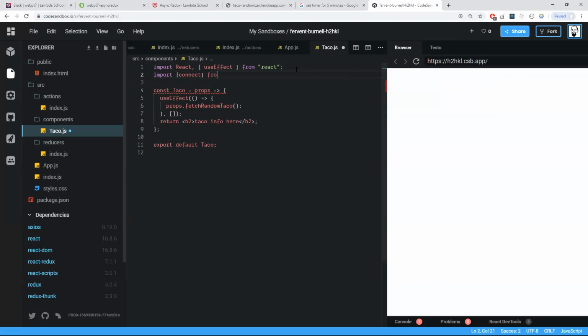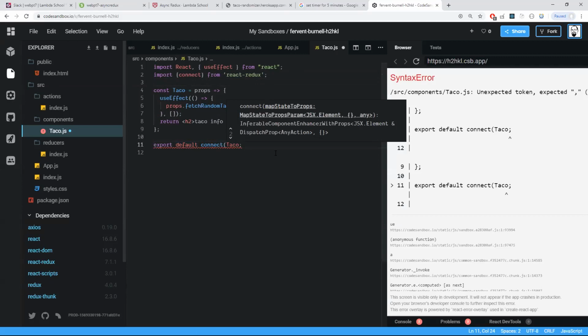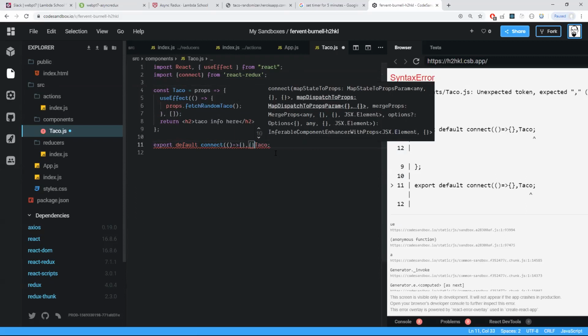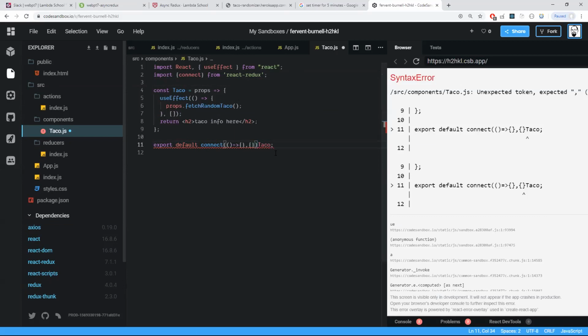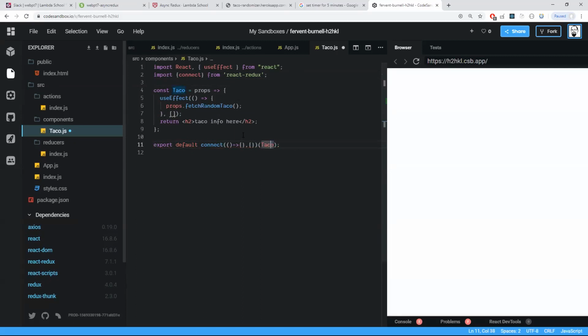We're going to import connect from react-redux. And then down here, I'm going to call this function that will create a higher order component for us. The initial parameter is a map state to props function followed by an action map. And then when that returns the higher order component, we're going to use that higher order component to connect our taco up.